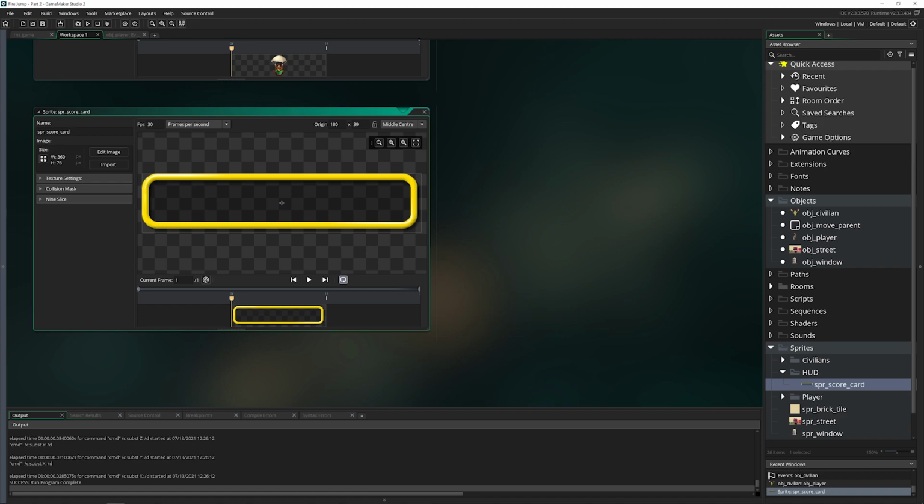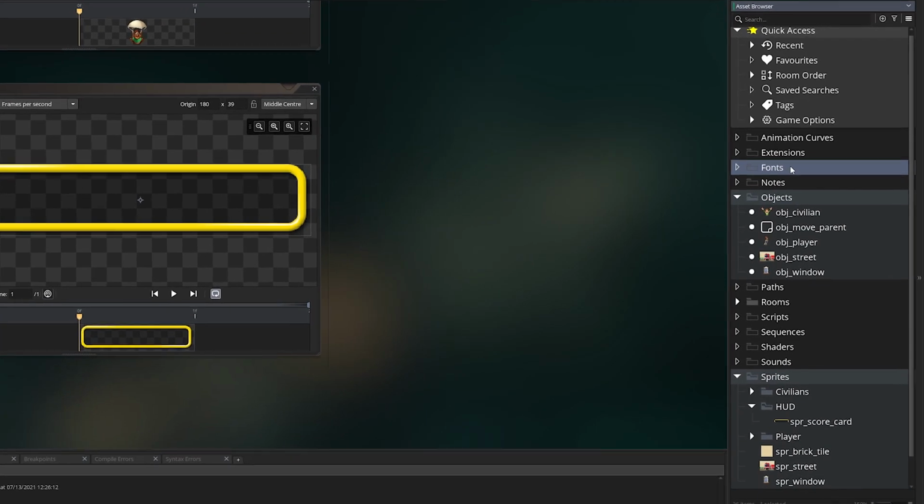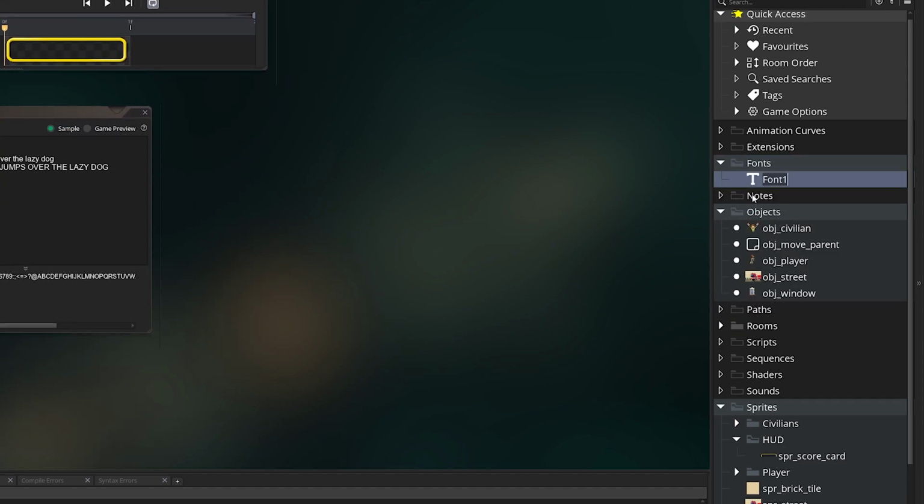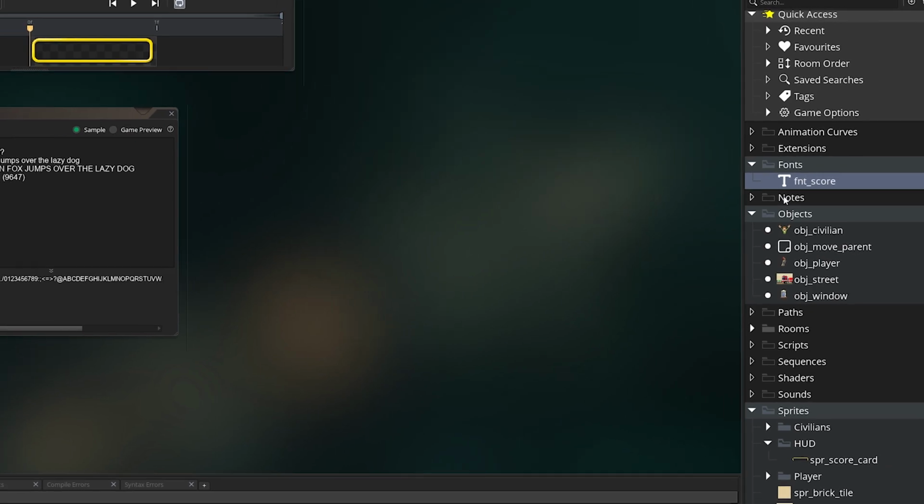So what we're going to actually do is draw some text inside of this sprite. And to do that, we need to create a font. So up here we have a group called font. I'm going to right click and create a new font. And I'm going to give this FT as a prefix, and then we're going to call it score.